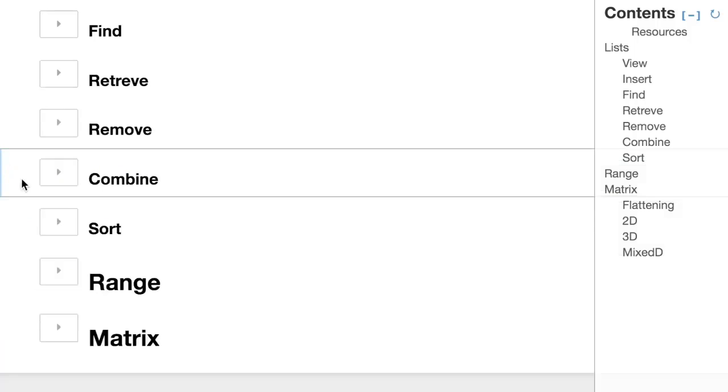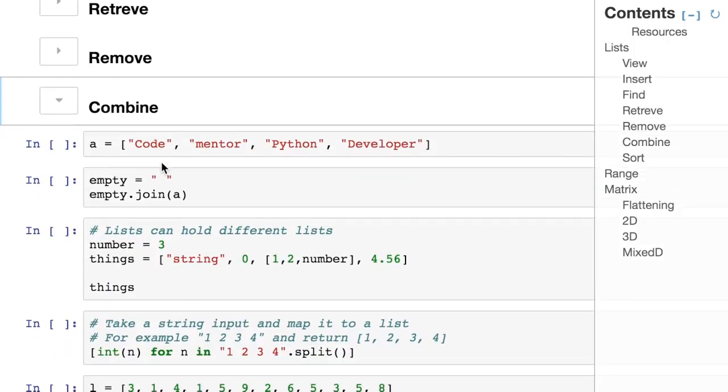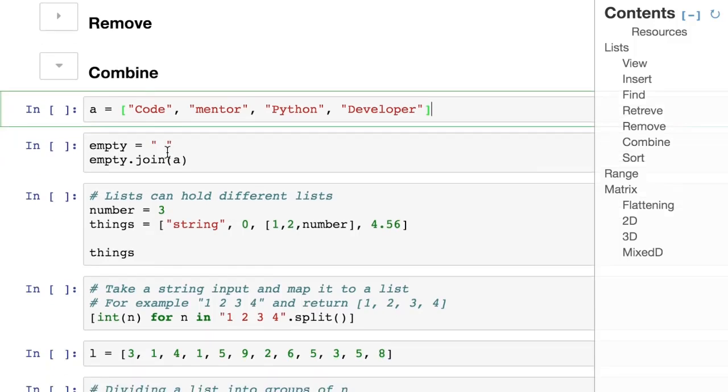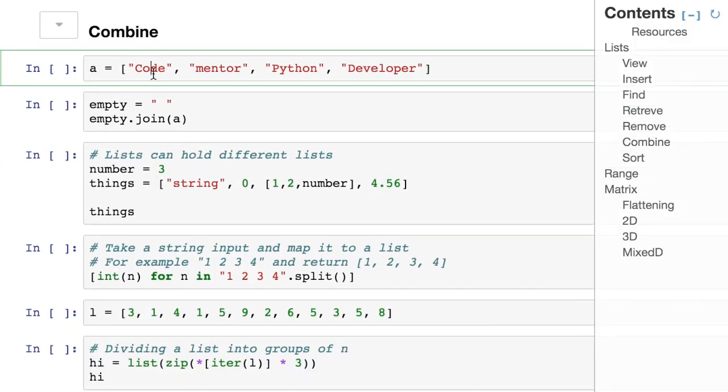Just what we wanted. Now let's look at some fun ways to combine lists together. So there's a lot of powerful things we can do here. I won't cover them all, but for example, what if we have a list here of strings?